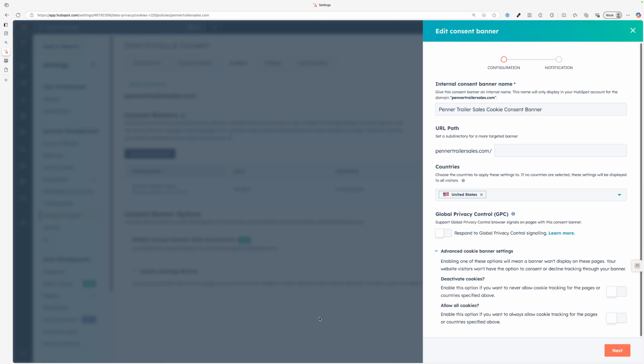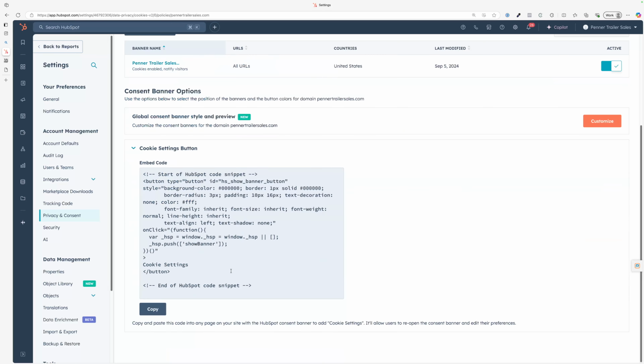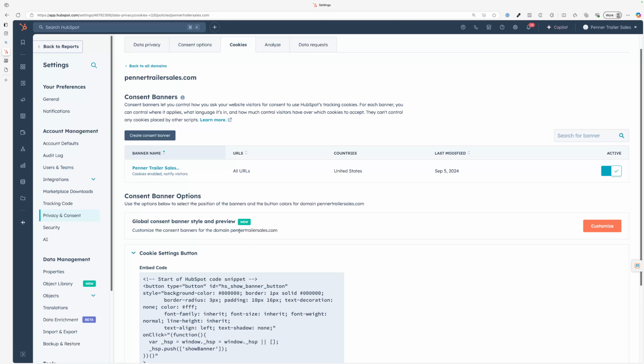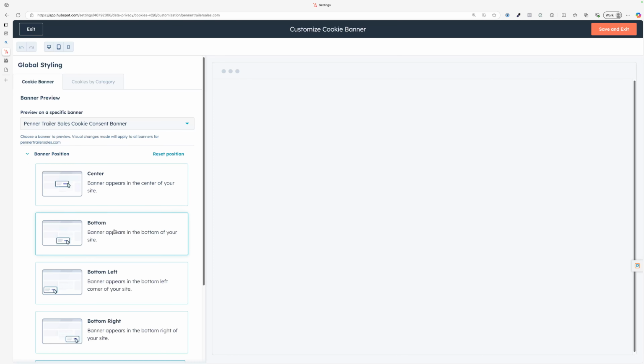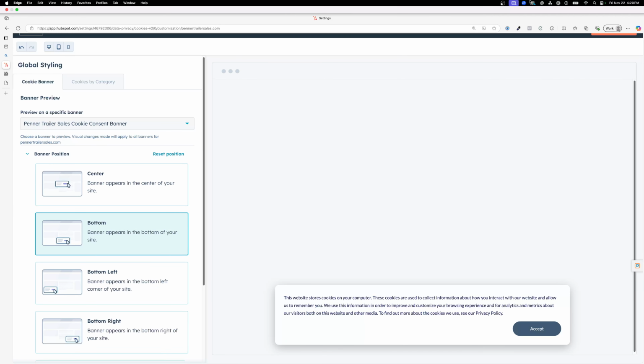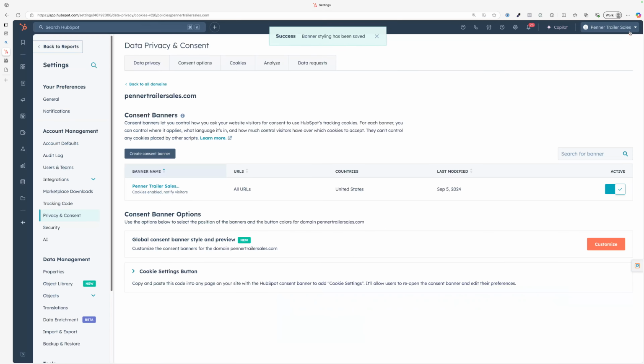Now, let's see here. Let's go back. So you can see we have it active in the United States. You can customize the consent banners for the domain. It's cookie settings button. This is just how you would add it in there. I think I can customize what it looks like. So right here, I could maybe switch it to the bottom if we like the bottom more. And then what you could do is click save and exit.